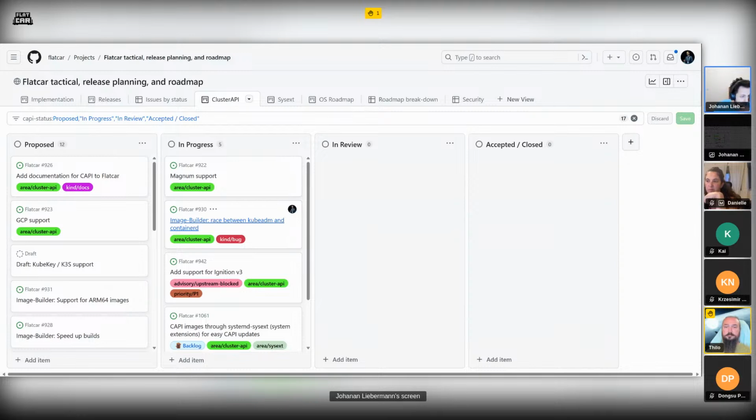Race between kubeadm and containerd. I started looking at that. I cannot reproduce the issue. As far as I can tell, it has only ever occurred at CAPO, so Cluster API for OpenStack.